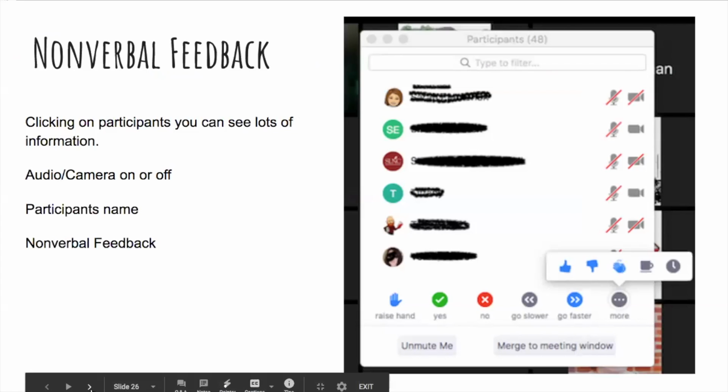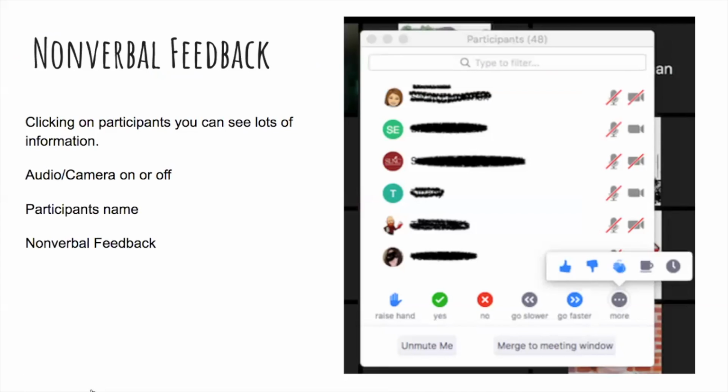When you are asking your kids questions and they are muted, they can go to the participant box and give you nonverbal feedback. This is also where they can turn the audio or camera on or off, see the participant's name, and then the nonverbal feedback.